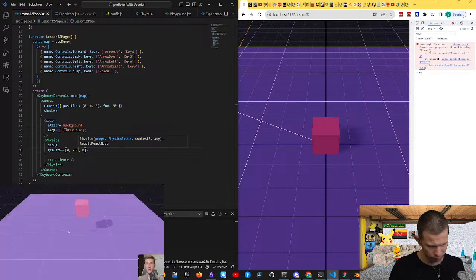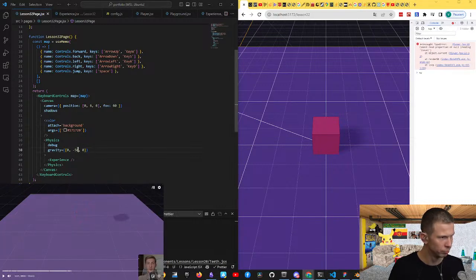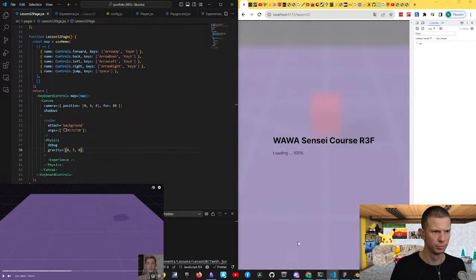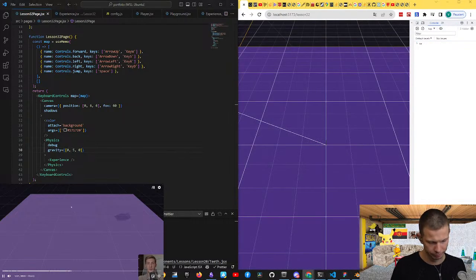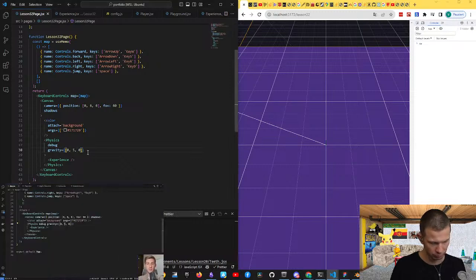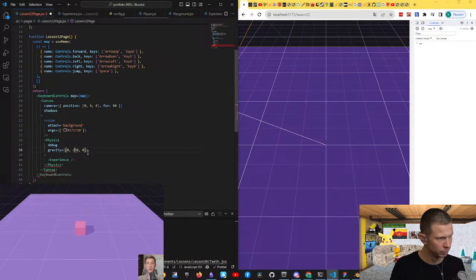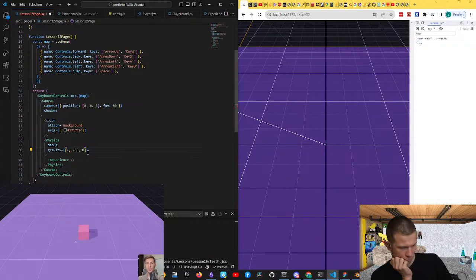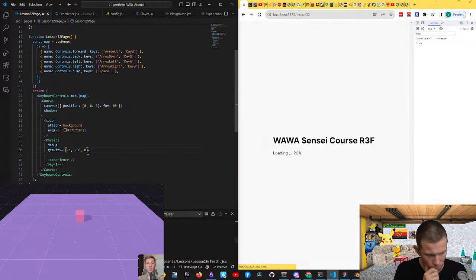Let's put 5. Now the gravity is pushing our cube in the air automatically. Or instead, if we put -50 again and a bit on the side, maybe -30, you could create a wind effect that will be applied to some objects based on their mass. So big objects won't react too much, but lighter ones will be pushed a lot.